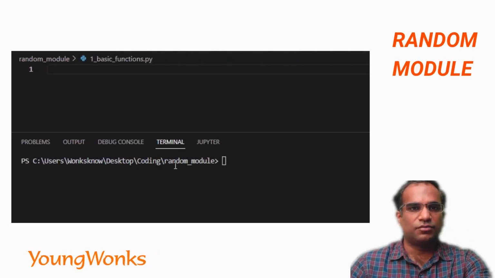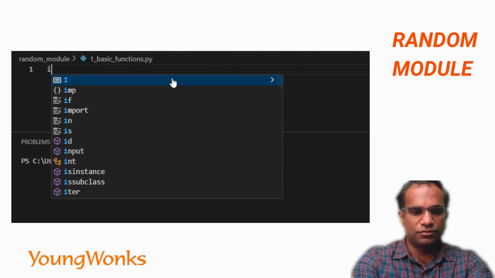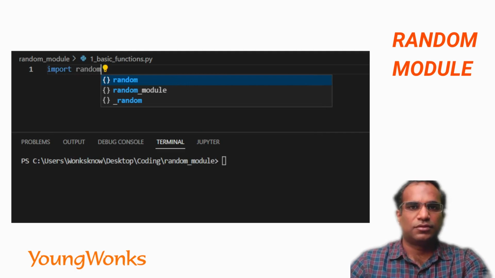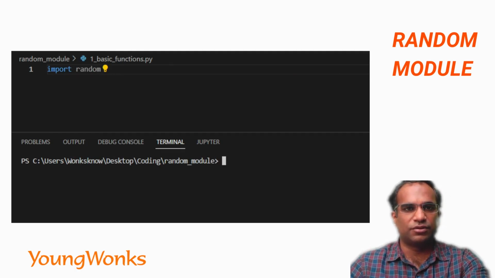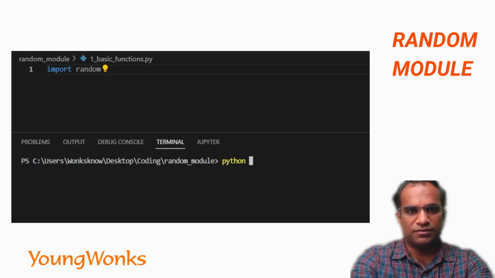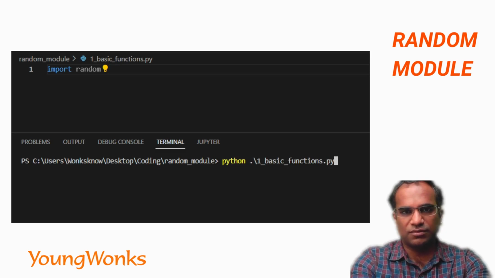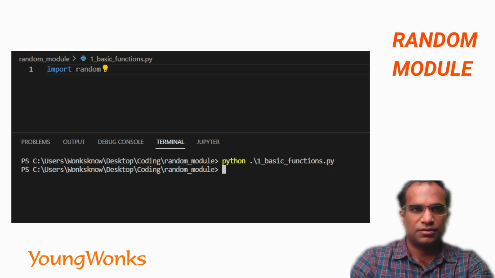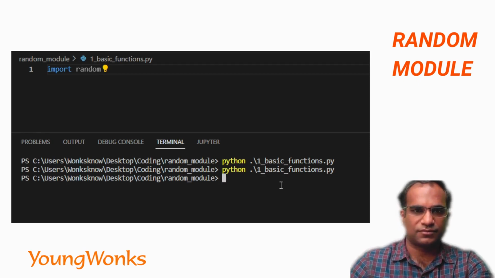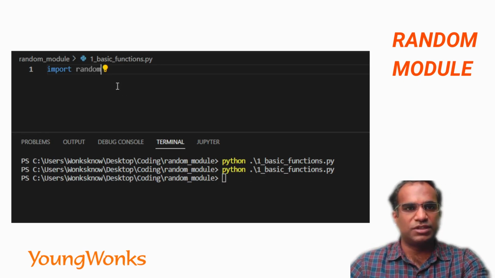To get started with the random module, all we need to do is import random. This is an inbuilt library and hence we don't really need to do any installation, and you can just simply say python and the file name. I'm using something called basic functions. I'll save my file, and when I run it again, it doesn't give me an error, which means that the random module has been found and can be used.